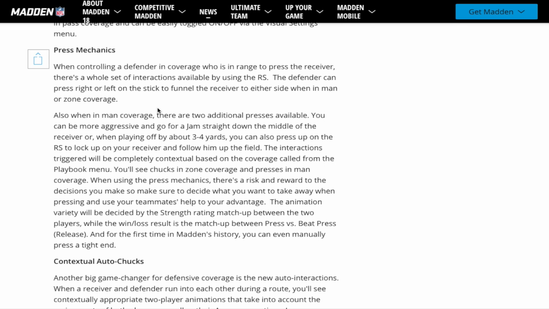When using the press mechanics, there's a risk and reward to the decisions you make, so make sure to decide what you want to take away when pressing, and use your teammates' help to your advantage as well. It also says the animation variety will be decided by the strength rating matchup between the two players, while the win-loss result is the matchup between press versus beat press release.